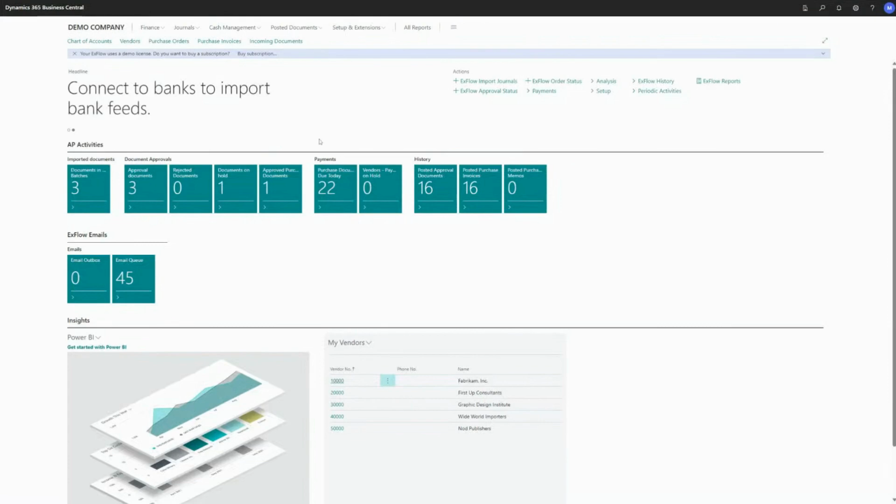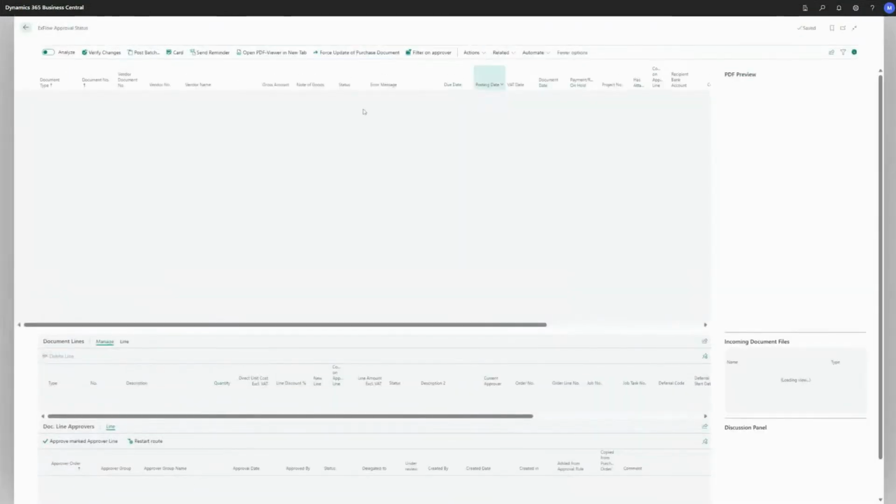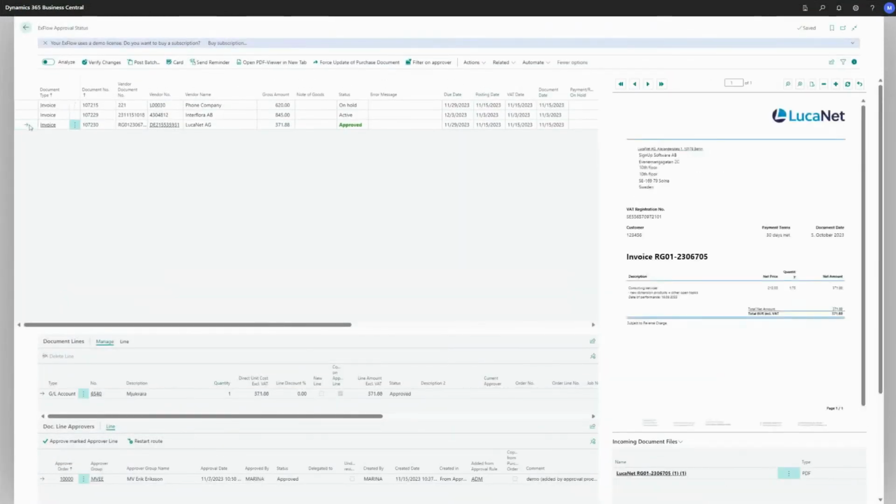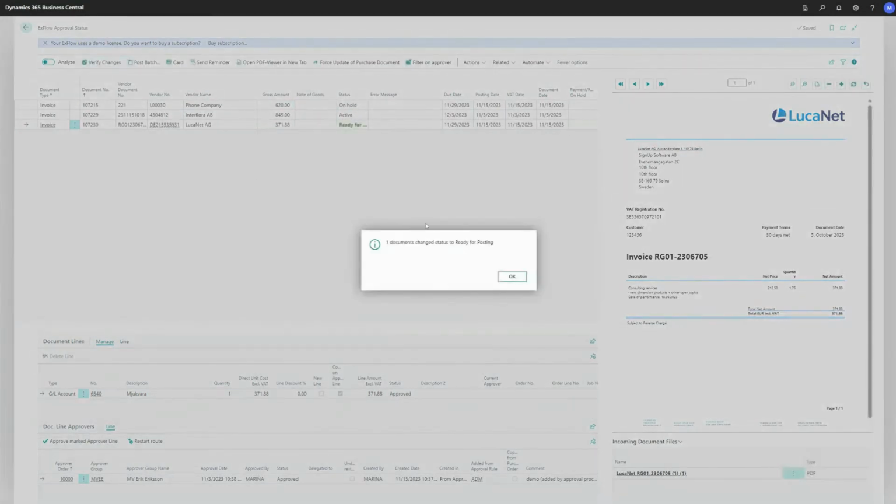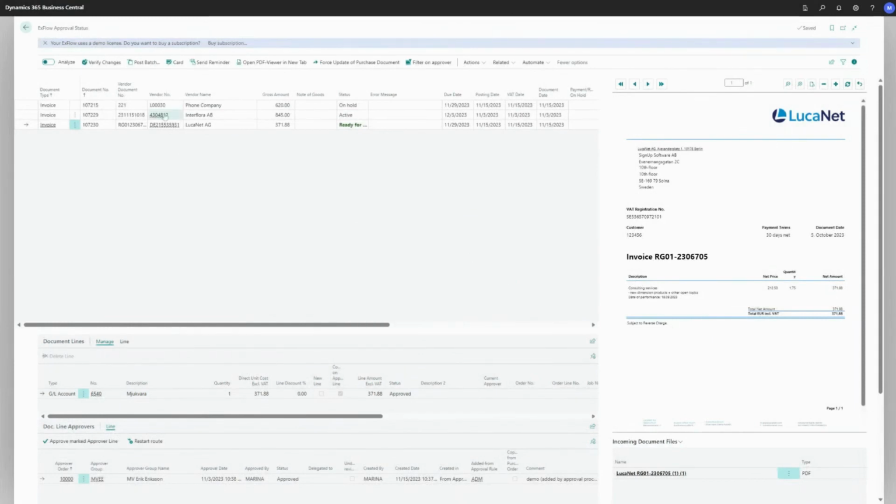Exflow approval status displays all documents for approval. These can include invoices, credit memos, and even purchase orders. The AP team can check the invoices that have been approved and change their status to ready for posting. Then they can post the invoices to complete the process.